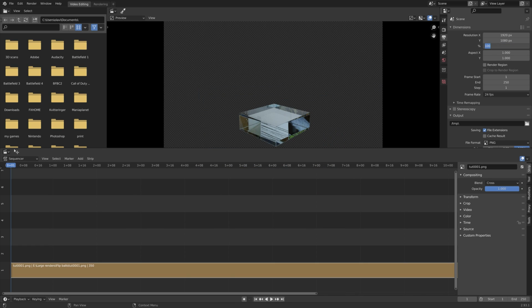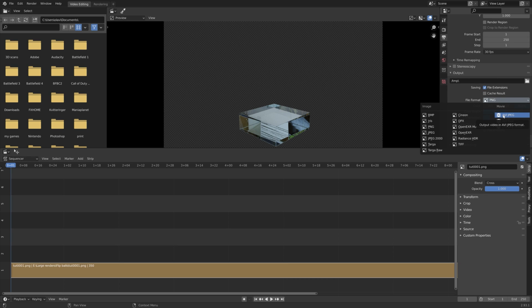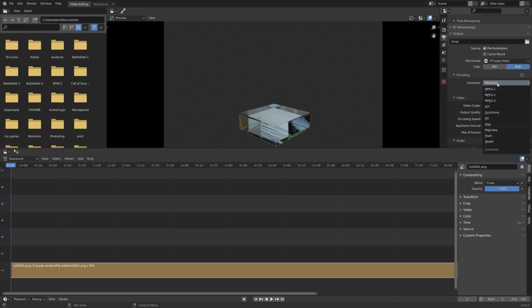And then next, you can set the frame rate and resolution for the output. It's going to set the FPS to 30. And then for the file format, we need to select FFmpeg. And then change to QuickTime.